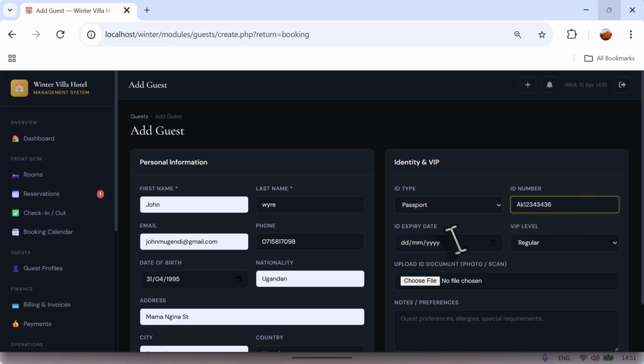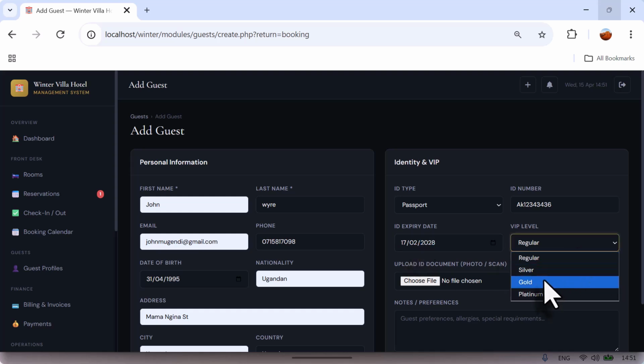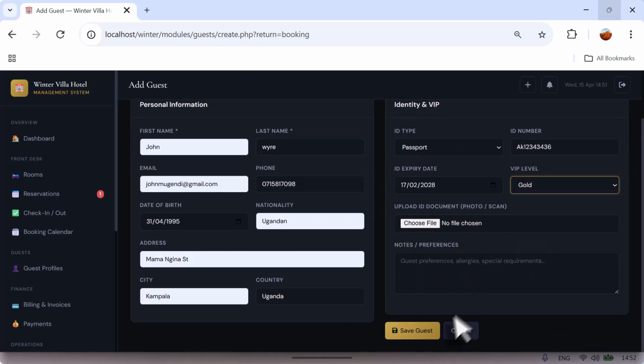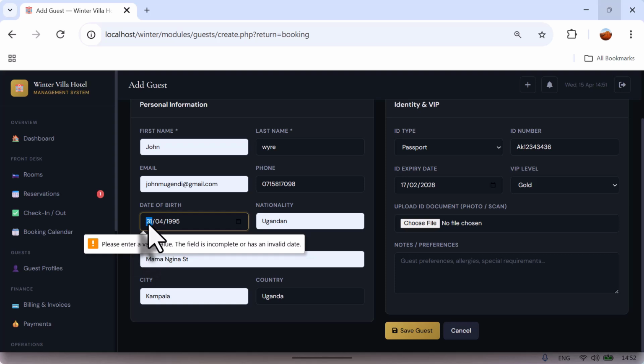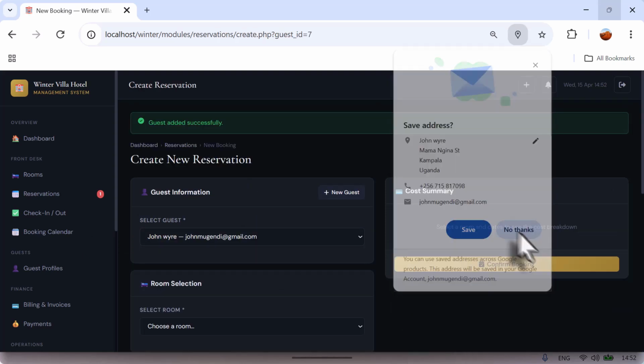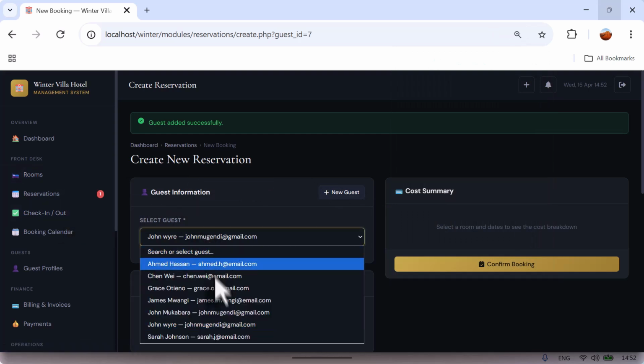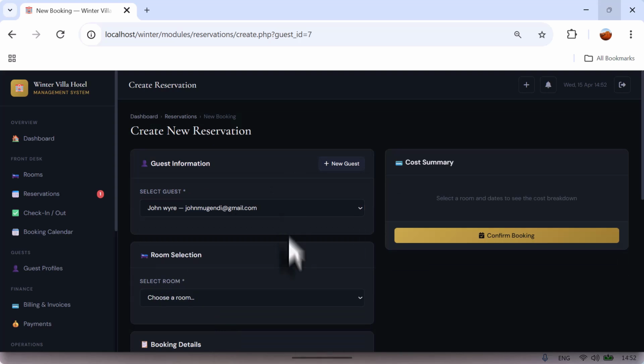Let's put something else. Expiry date, let's say that maybe it will expire in 2029 or 2028. Then let's put it as VIP, or let's call it as gold, all right? You can upload here if it's scanned, but it's not a compulsory thing, so you can just click save guest. All right, here, please enter a valid value. All right, there's nothing like 1st of April, let's call it 31st of April, let's call it that. Then after that, that's saved, right? Now the guest will be here, all right? As you can see, the guest is there. So that's how you do it.